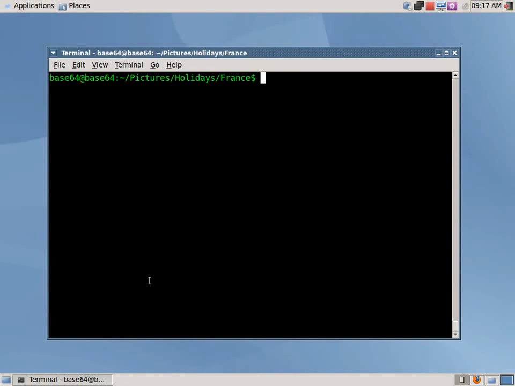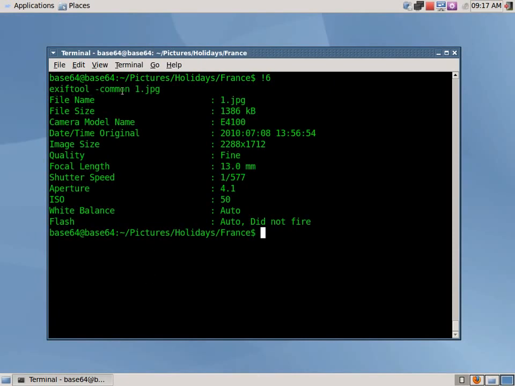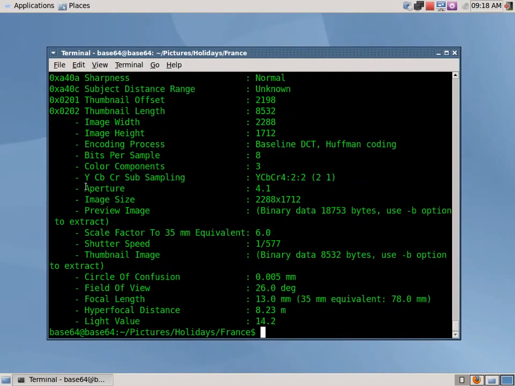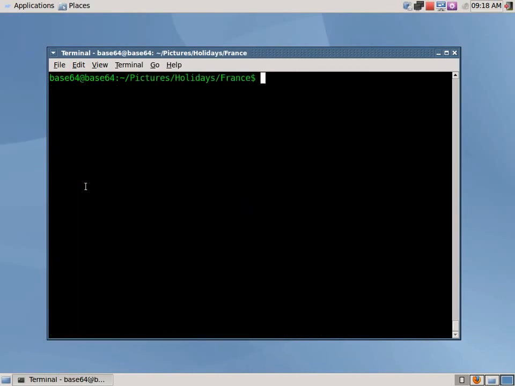From a terminal session, if I use Phil's tool and type in exiftool with the common switch and enter the file name of the JPEG I want to look at, the tool will output the most common Exif tags, including image size, shutter speed, aperture, white balance, and so on. However, if I use the -H switch, you will see that there is a huge amount of information stored within these Exif tags. You can also list tags from multiple image files in one go.